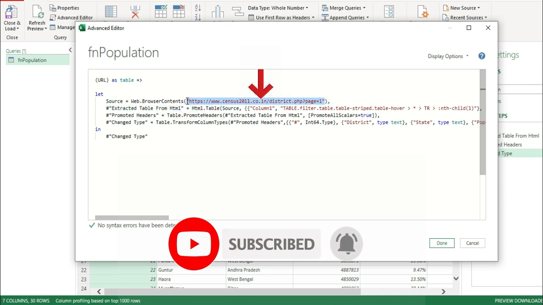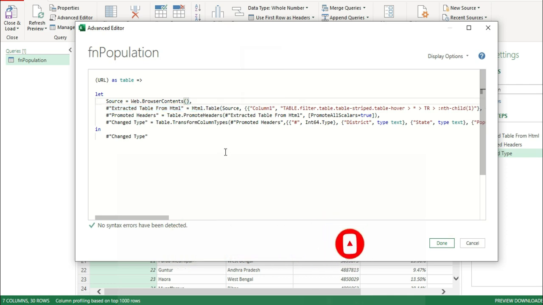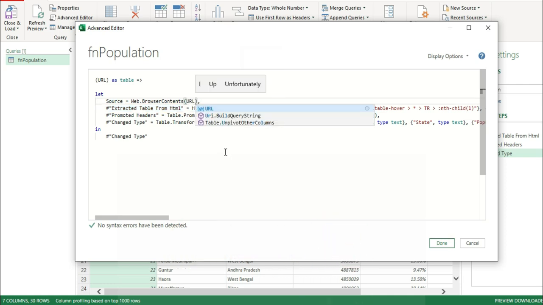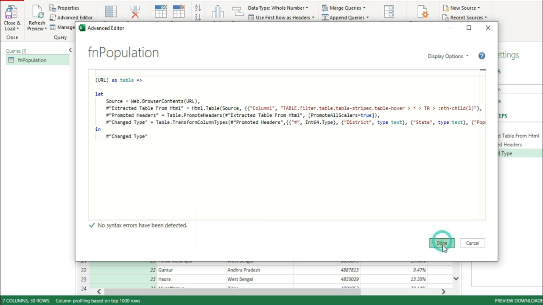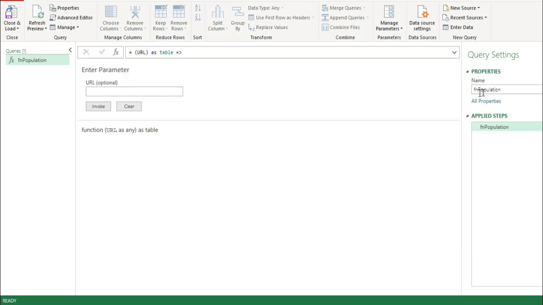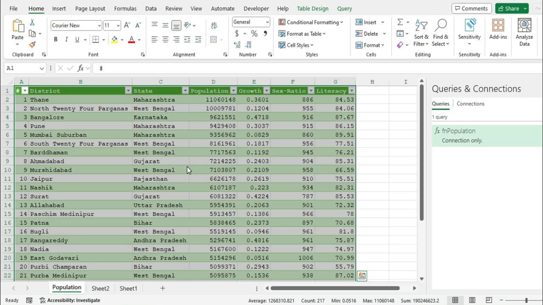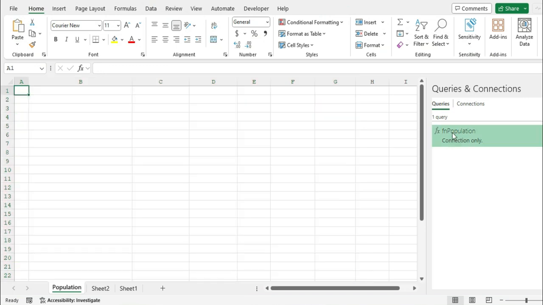Change this part including double quote with URL. Check this area. It should say no syntax error has been detected. Click done. It is now converted to a function. Close and load. The table will disappear and the population table is now converted to FN population function. Now we will move to sheet 2.